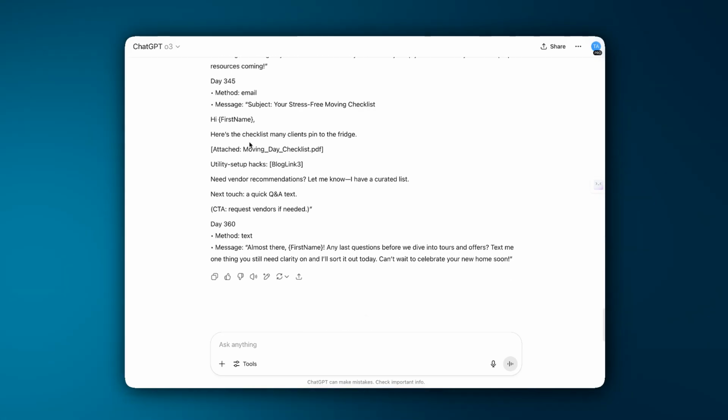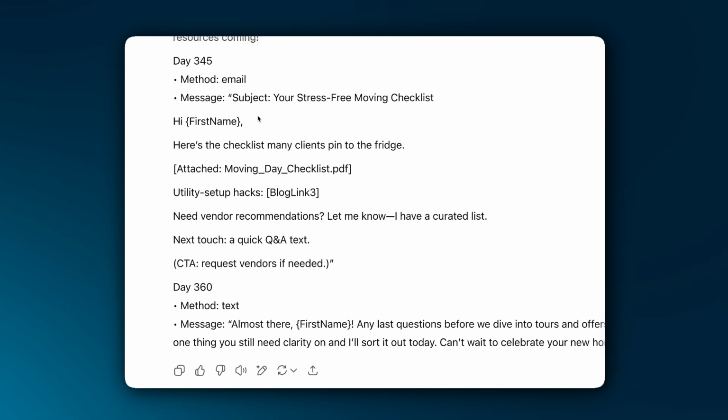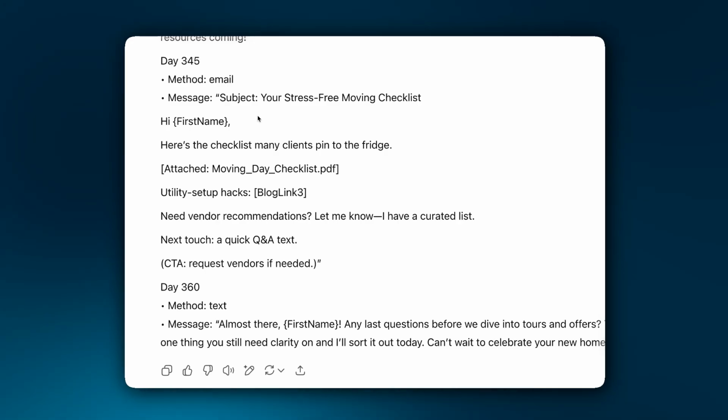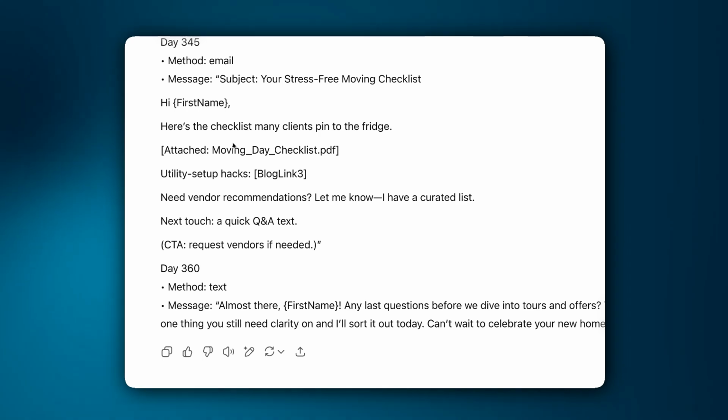Let's scroll down to the bottom, see what it gave us. Day 360. Actually, day 345. What is that one? It says method, email, subject, your stress-free moving checklist. I like that. Here's a checklist many clients pin to the fridge. Woohoo. Very good. Attach moving day checklist.